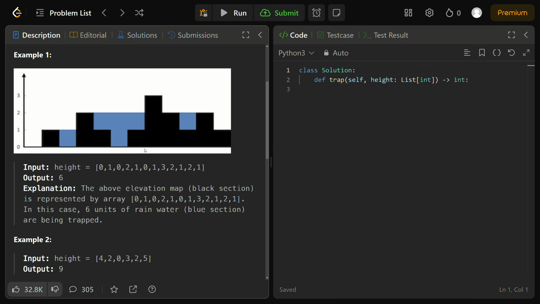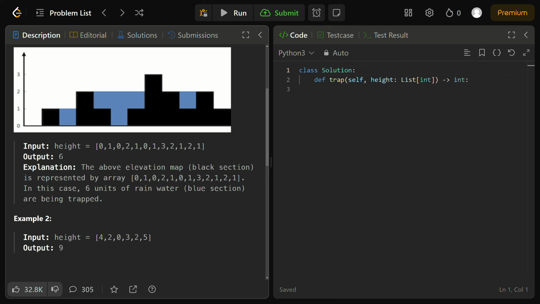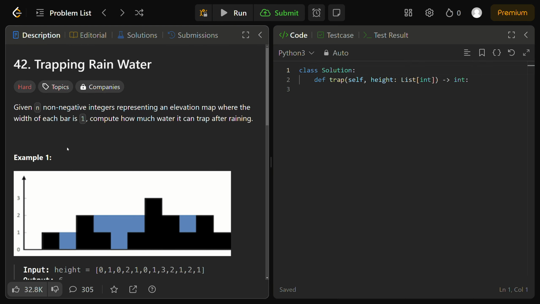So as you can see, our heights is simply going to be an input array of different heights for different bars, and our output would be 6. Why is our output 6? Of course, that's how much water we can actually trap, or rather rainwater.